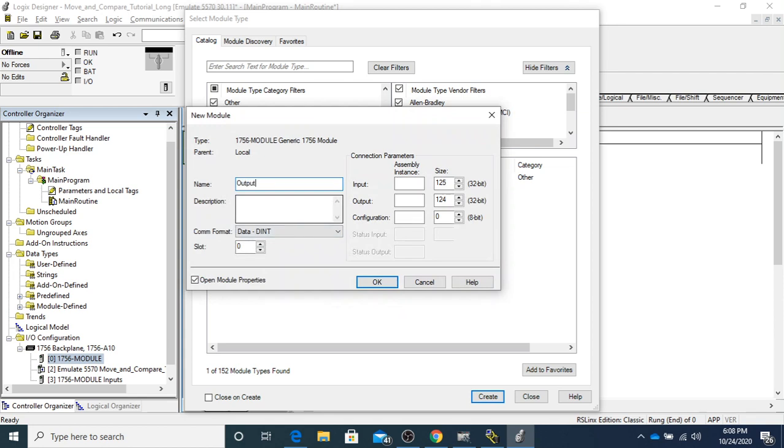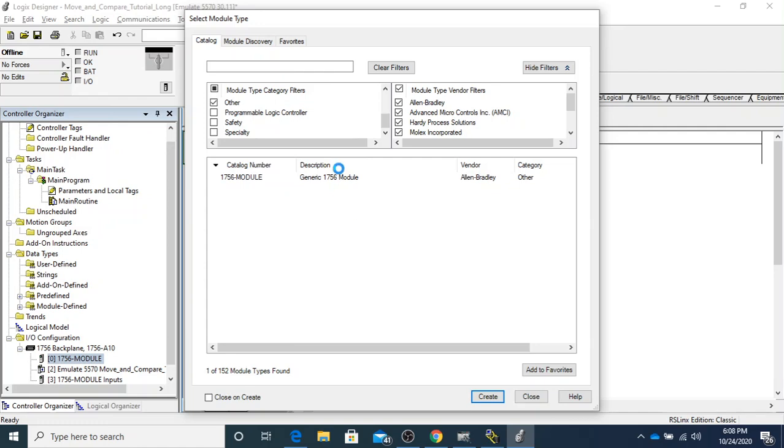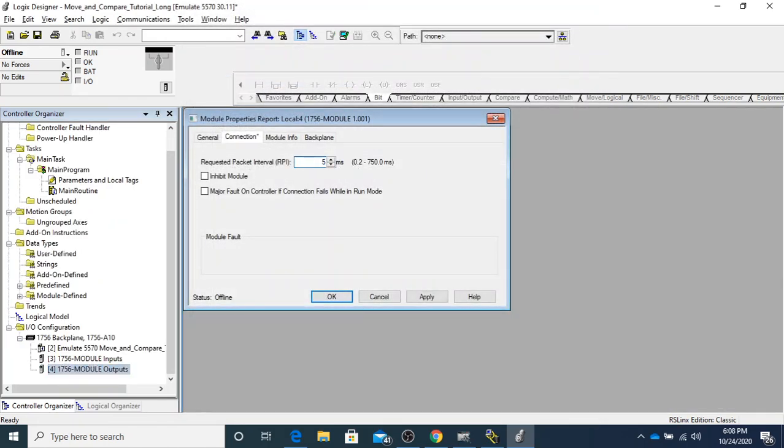So outputs, 1, 2, 2, 1, 16. This should be slot 4. Okay. 50 milliseconds. Okay.